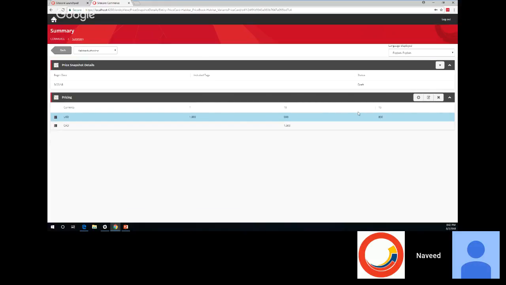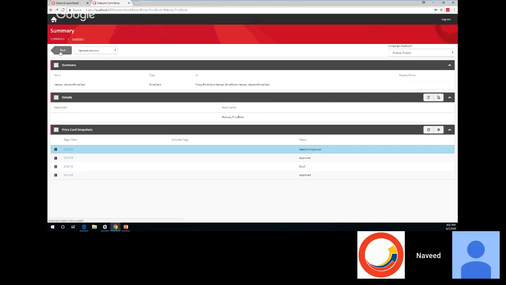Sometimes it's like a buy one get one free kind of thing. You could have that. And then once you change these pricing cards, you have to go through this approval process. So you do a request for approval, and then the approver will approve it, and then it is applied to the products.